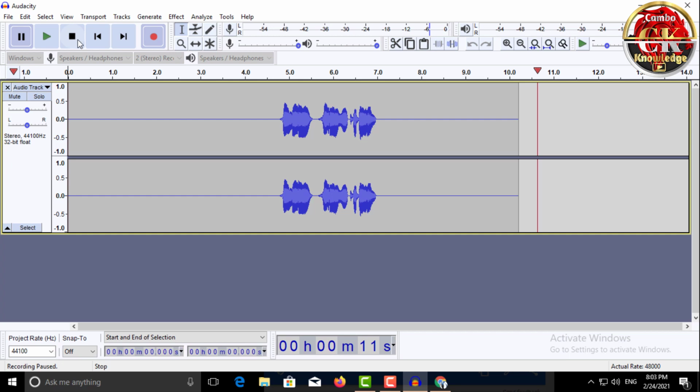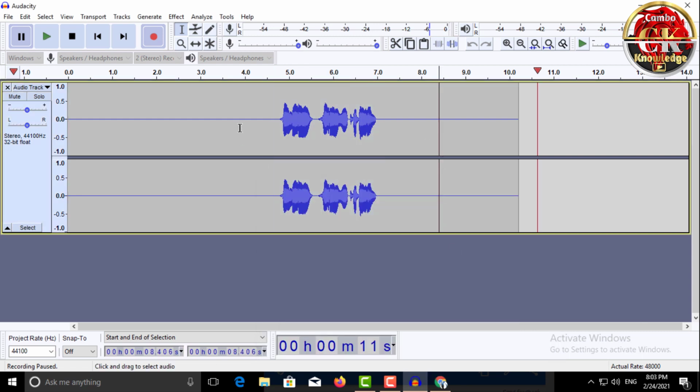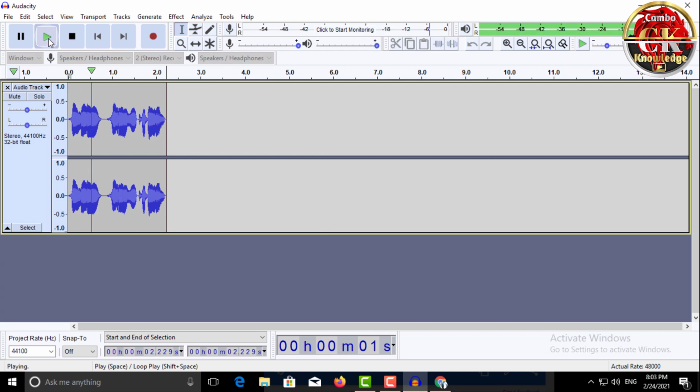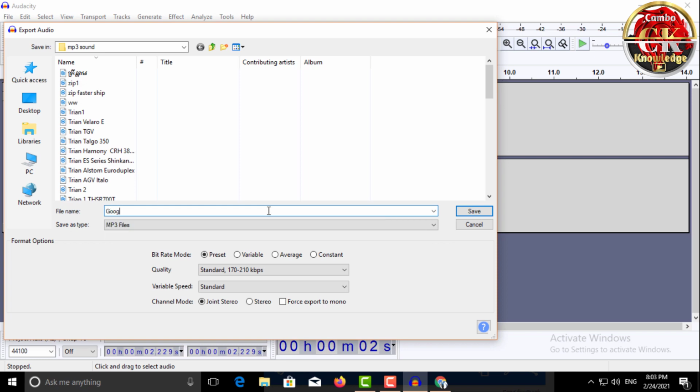Next click the stop button in Audacity. And you'll see the audio translation embedded in Audacity. You can edit the audio recorded in Audacity and then you can export the audio to an MP3 file in the folder on your computer.